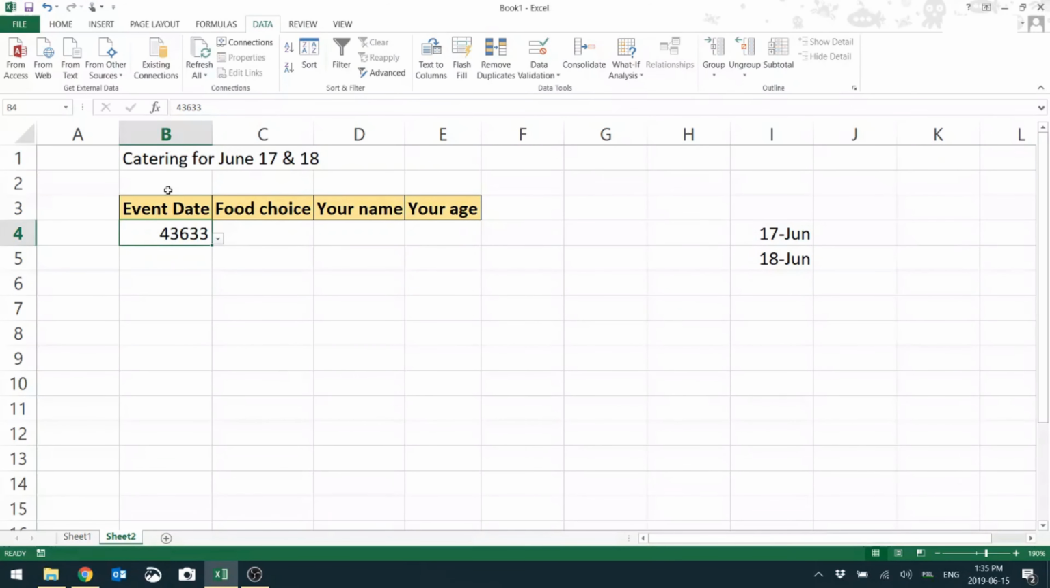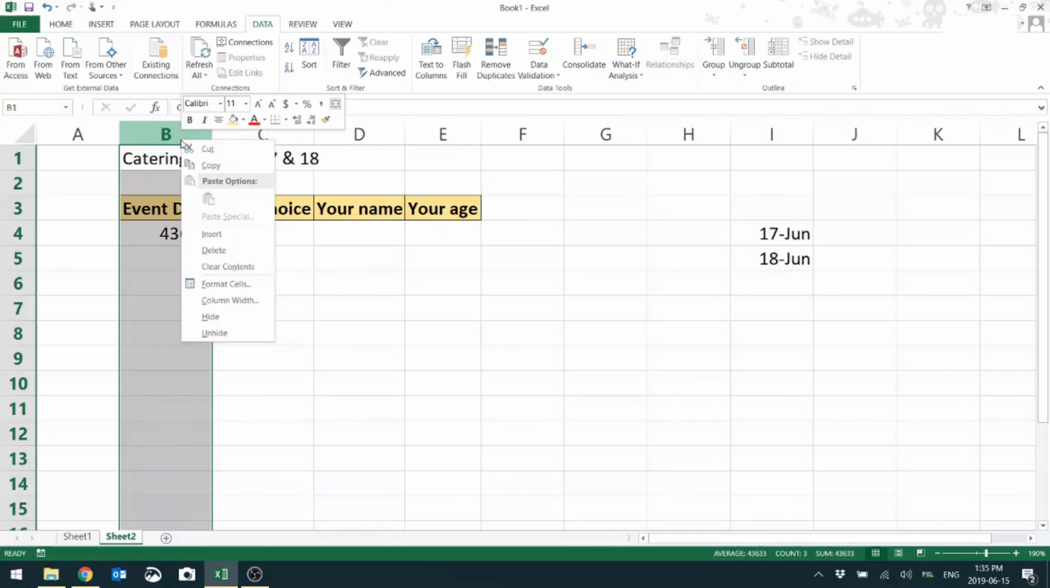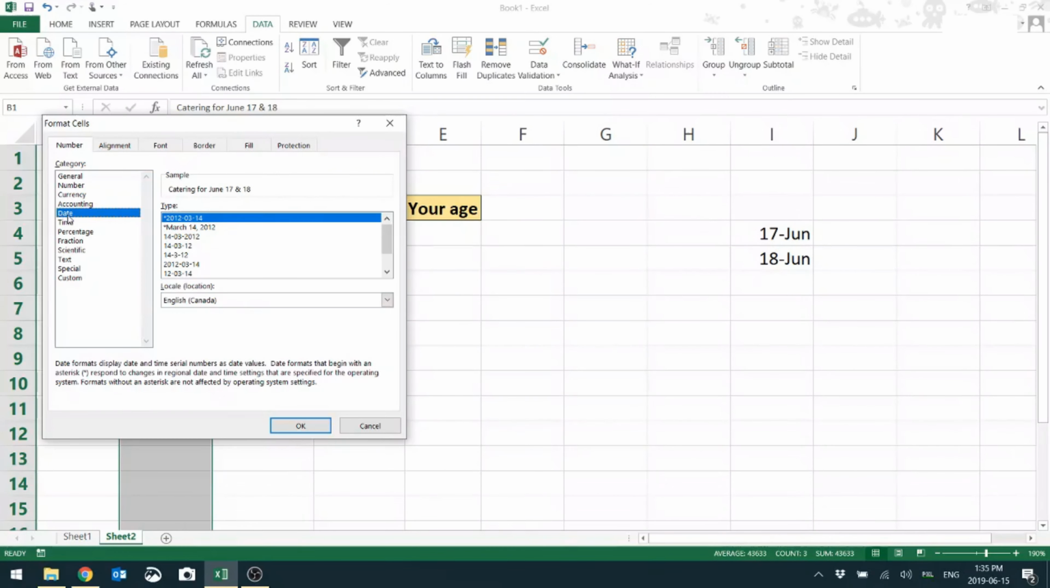So anytime this happens, it's just a formatting issue. So just click on the column, right-click, go into Format Cells, and make sure you have the date selected, and then just pick a format that you're happy with.